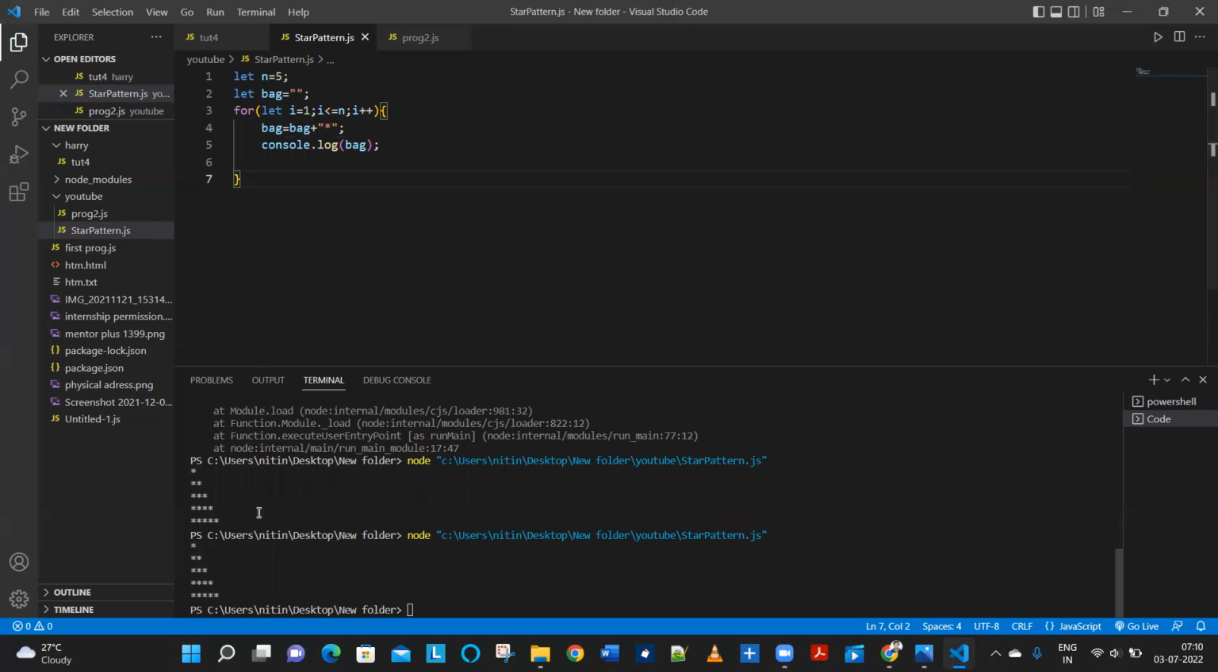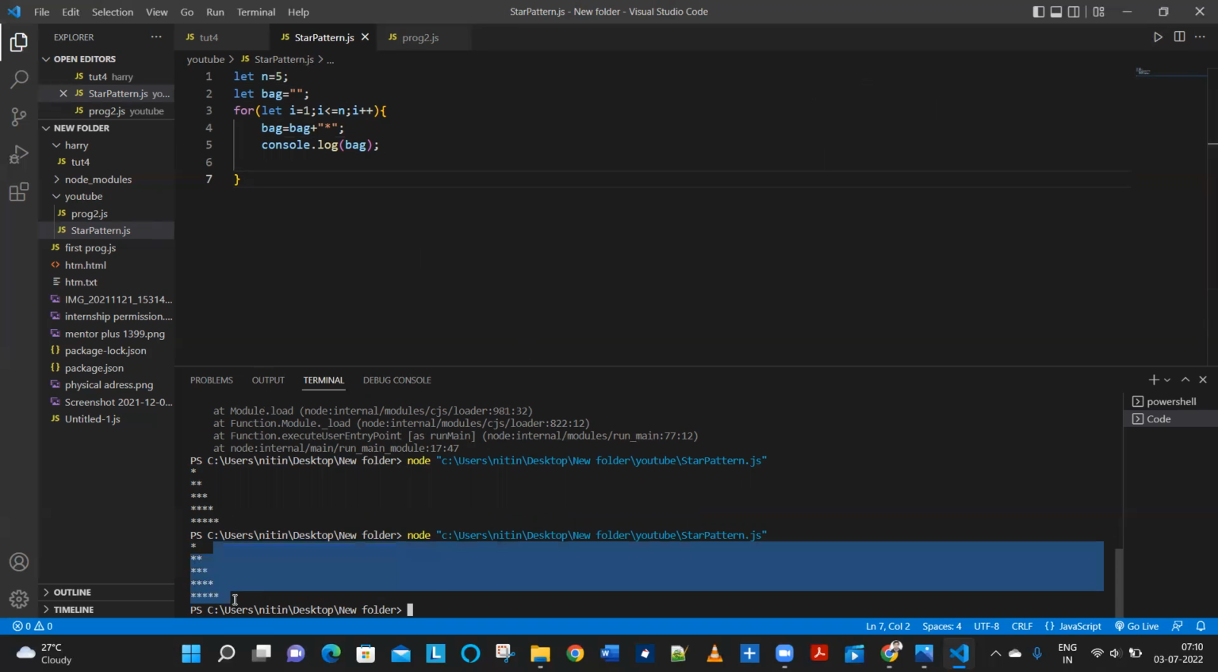You can see this pattern. So how is it going? Every time the for loop runs, for i equal to 1, bag is empty. So bag is equal to bag, which is empty, plus star. 1 star is going and it will print 1 star.